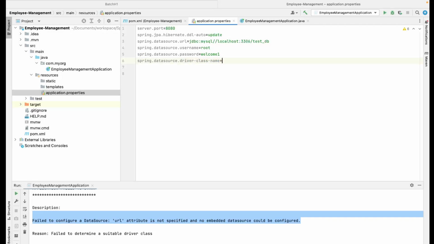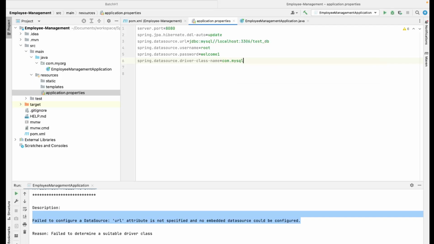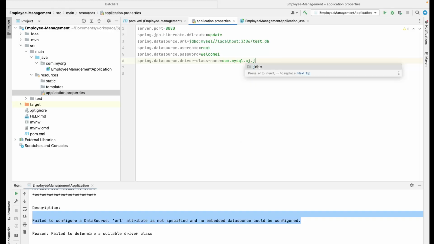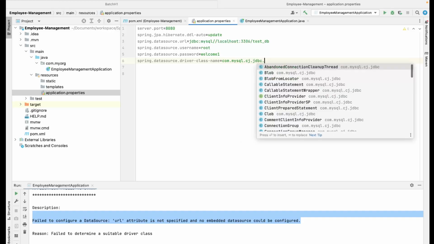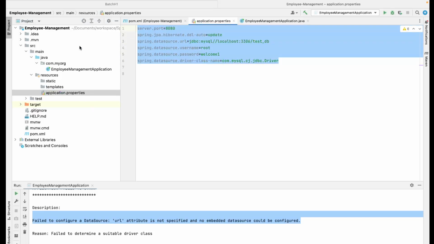Since we are using MySQL, we will provide the driver which is required for MySQL. So it will be like com.mysql.cj.jdbc.Driver. So these are the properties that I have added. Whatever property you add in application.properties, this will be taken by your application.